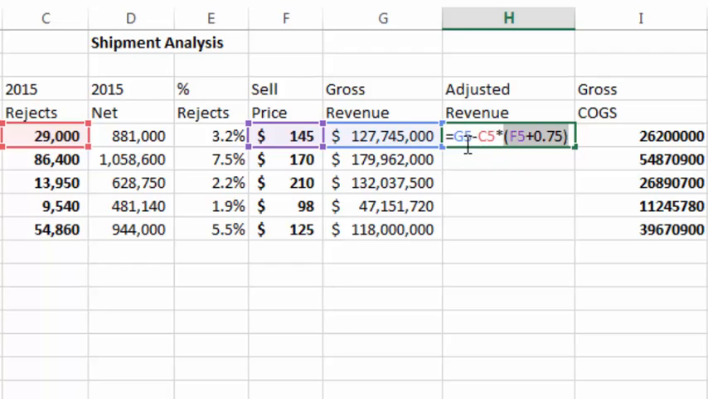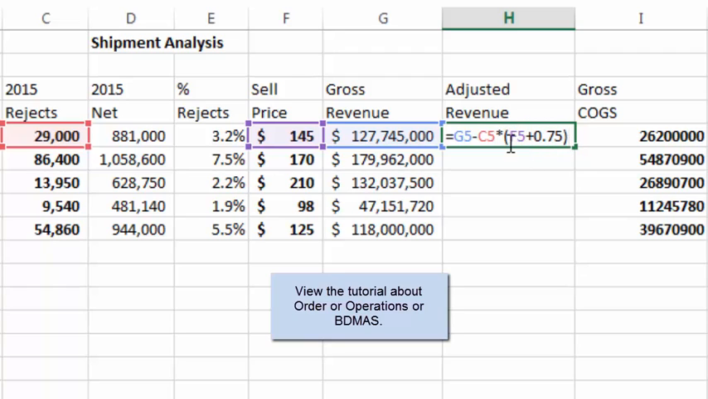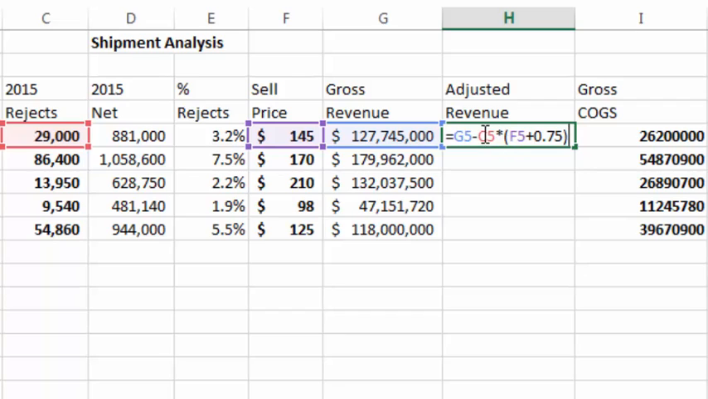and we're going to minus it from there. Now we need brackets because we are doing addition, subtraction, and multiplication. And what happens in Excel is if you don't have brackets, it will do C5 times F5 first. It'll always do multiplication division first. In this case, we want the addition to be done separately, so we protect it inside brackets.